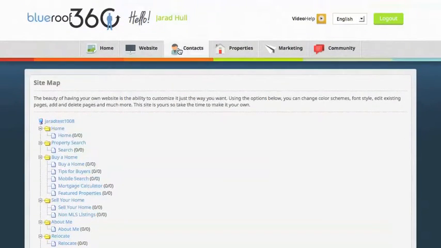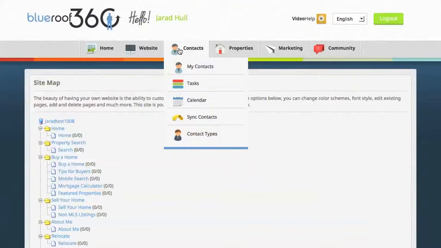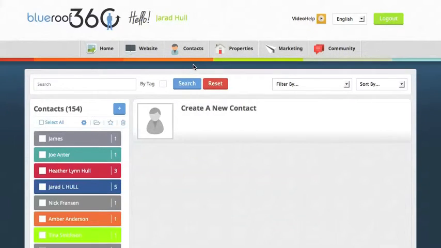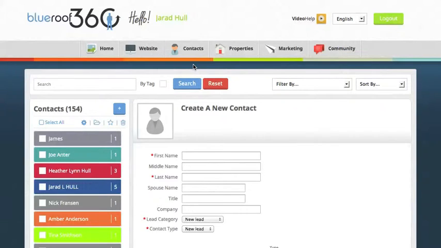Now, once you have your website up and running, one of the most important things you want to do is capture leads. And when you capture leads, those leads come automatically into your system. So from this area, you can manage all your contacts. You can categorize those contacts. You can keep track of the things that they're viewing.